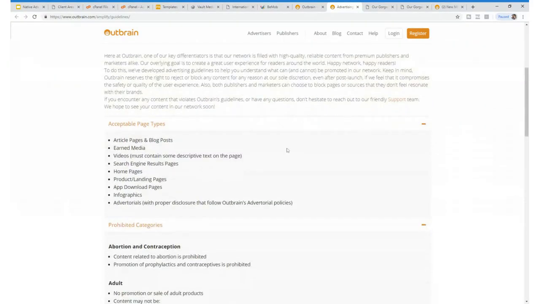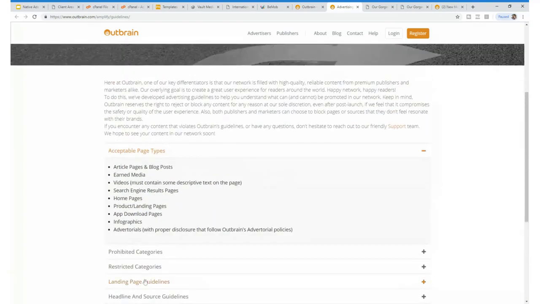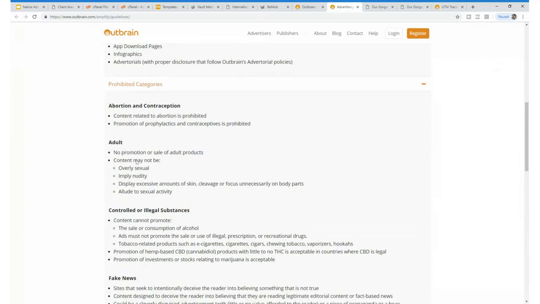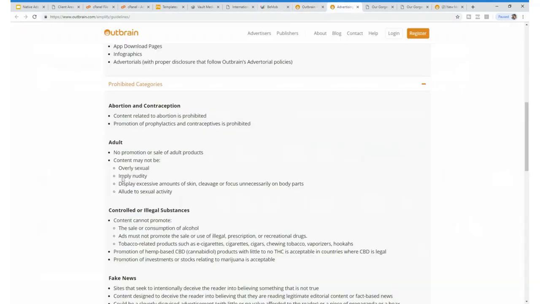Now, I went in and I took a look, and I see this adult heading here. Prohibited categories. Okay, adult. No promotion or sale of adult products. Our page is good. We don't promote or sell adult products. Content may not be overly sexual. Okay, so I don't see anything wrong with these ad copies. There's no skin whatsoever. Our gorgeous Russian and Ukrainian single ladies want to meet older gentlemen. I didn't see anything wrong with that either. Doesn't imply nudity. No excessive amounts of skin or cleavage, focused unnecessarily on body parts. No, that doesn't allude to sexual activity. No, it's completely dating. So I figured it was okay.